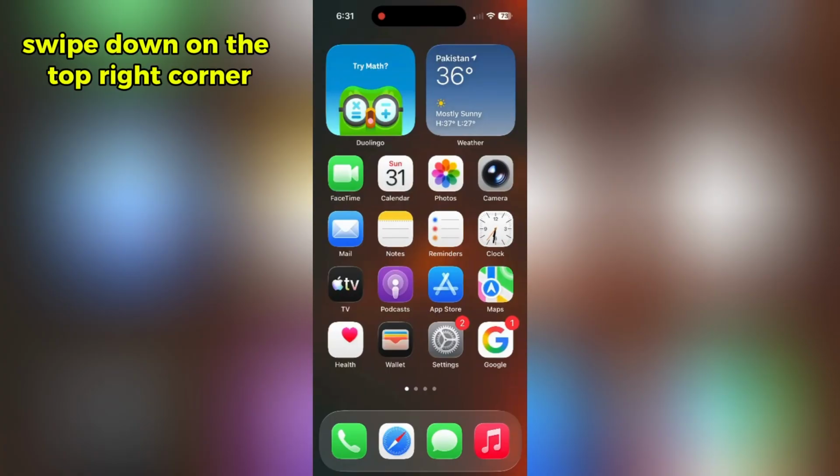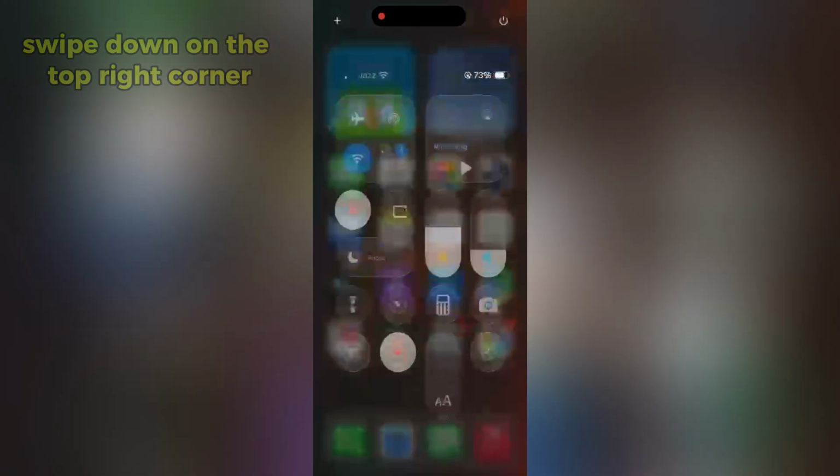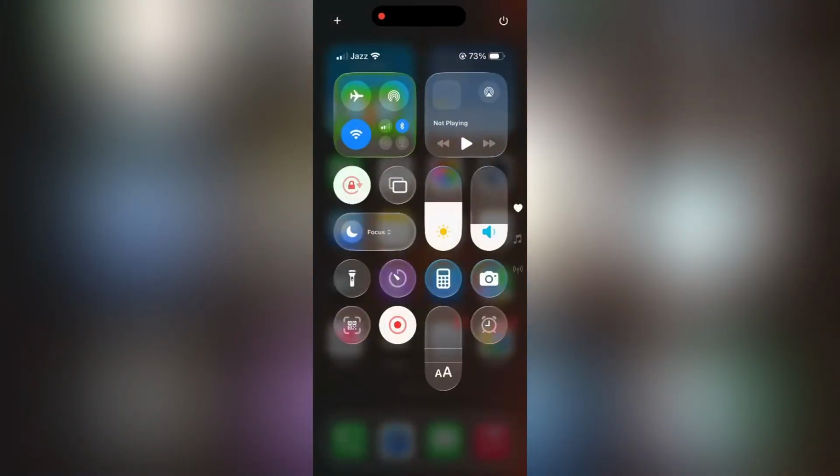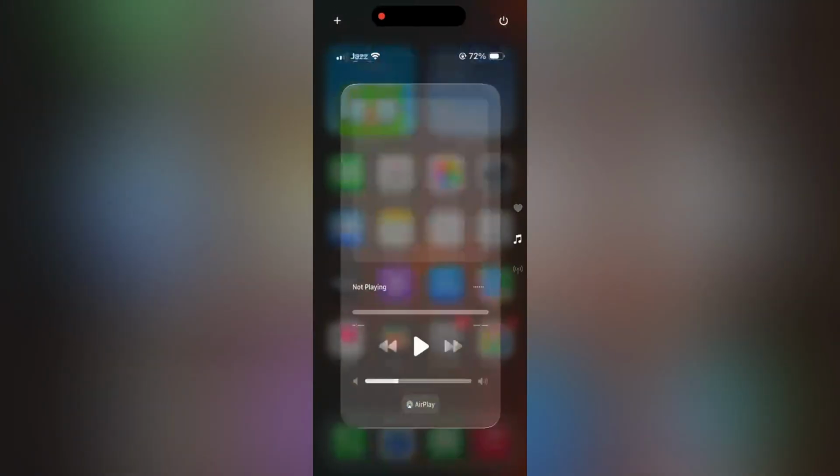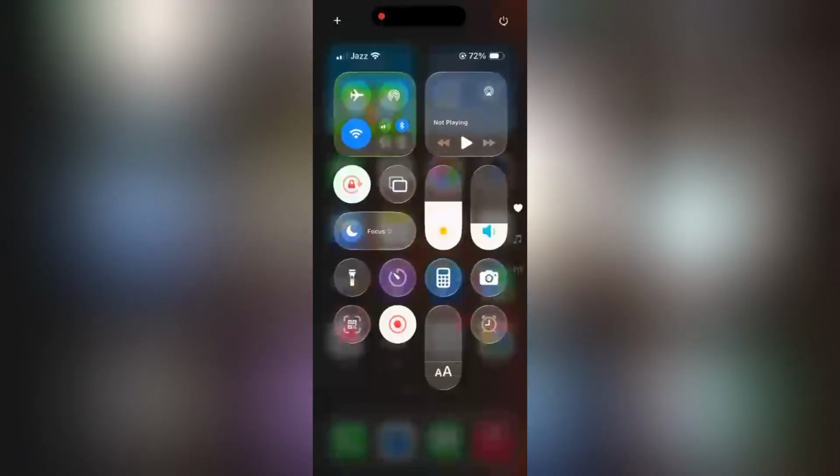To get started, swipe down from the top right corner of your iPhone screen to open the Control Center. Look for the orientation lock icon. It looks like a lock inside a circular arrow. If you already see it, you can tap it to turn screen rotation lock on or off.